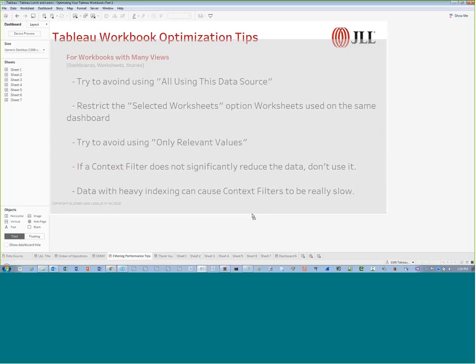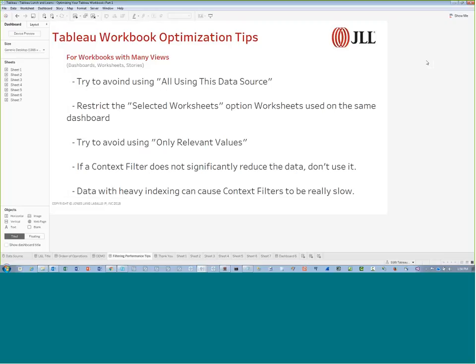All right, I mentioned earlier that I would actually explain some caveats about context filters. This is where we're going to talk about that. Context filters are great. However, there's a couple things you need to know. First off, context filters create temporary tables in the data source. Now, that's not a big problem if your data source is a Tableau extract, a TDE. However, that could be a huge problem if your data source is a live data source to some back-end database.